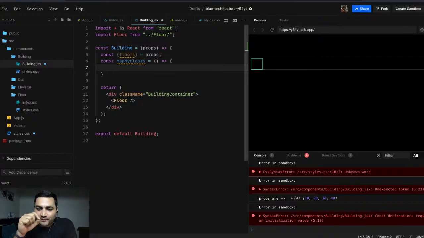Now when you have x amount of value, like we have the number 10, there are multiple ways to build the value out of it. One way is to loop through the value and push for every value of floor. The other way is to convert the number to an array.